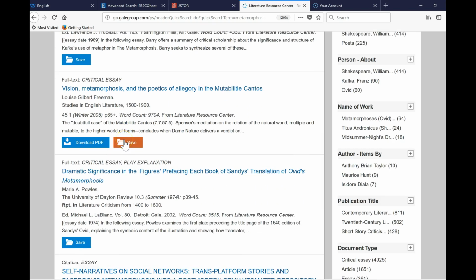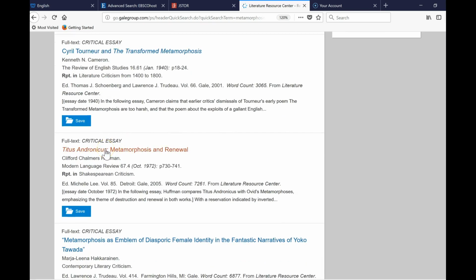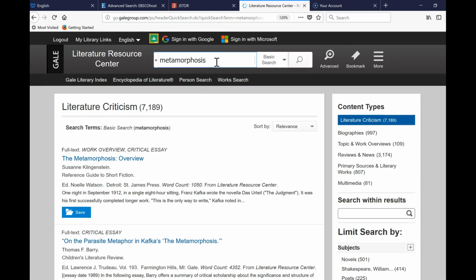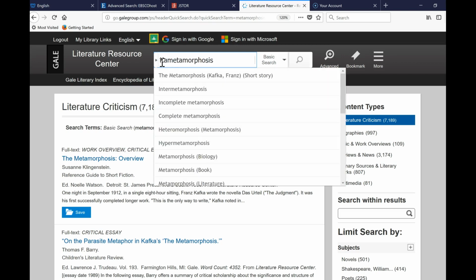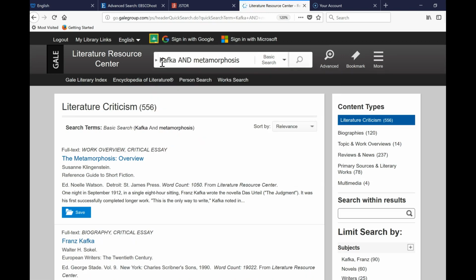If you keep going though, there are some in here that are about, like here's one, Ovid, the ancient Roman poet. He also has a text called Metamorphosis. A lot of these are about Ovid's Metamorphosis. That does not help us at all. So just searching Metamorphosis is actually not the best idea because we have all of these and only some of them will actually be about Kafka's Metamorphosis. So I would instead start by doing Kafka and Metamorphosis. Now we should only get articles that are specifically about the book we read.